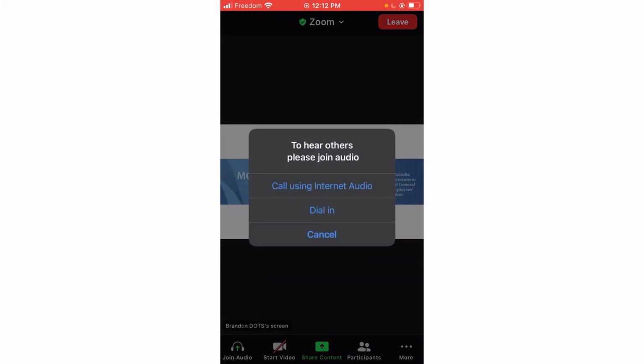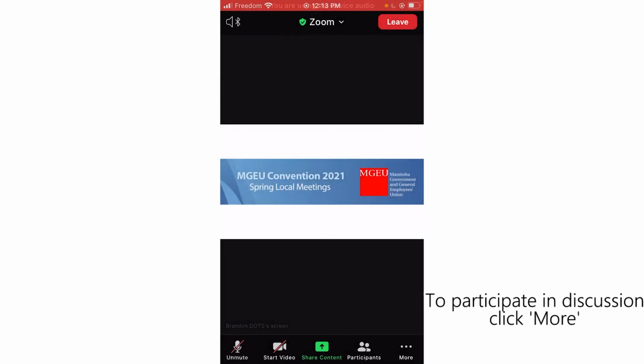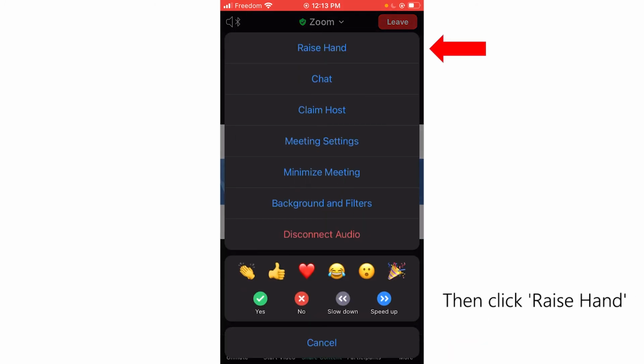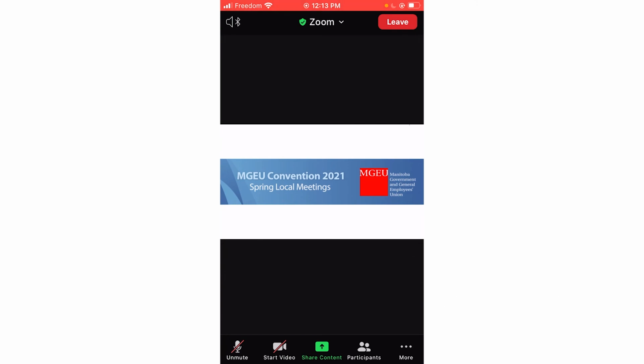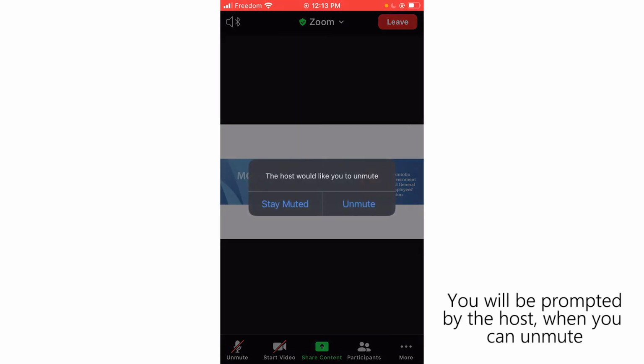Connect to the audio. If you'd like to participate in discussion, click on the More button and then click Raise Hand. This will indicate you'd like to speak in the meeting. When it's your turn to speak, you will receive a message on screen like this. You can then unmute.